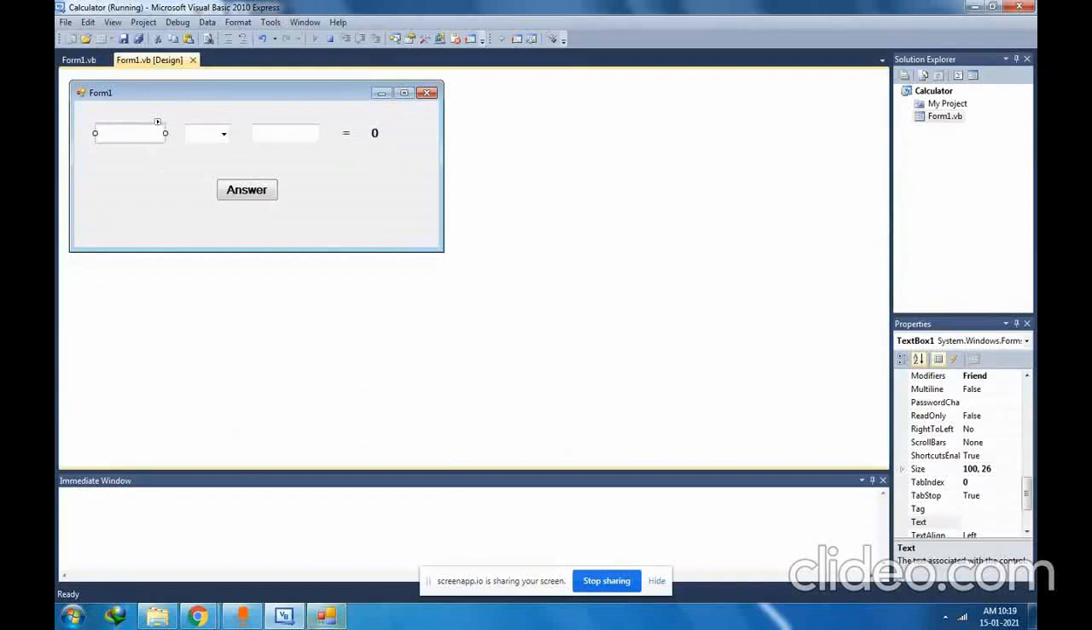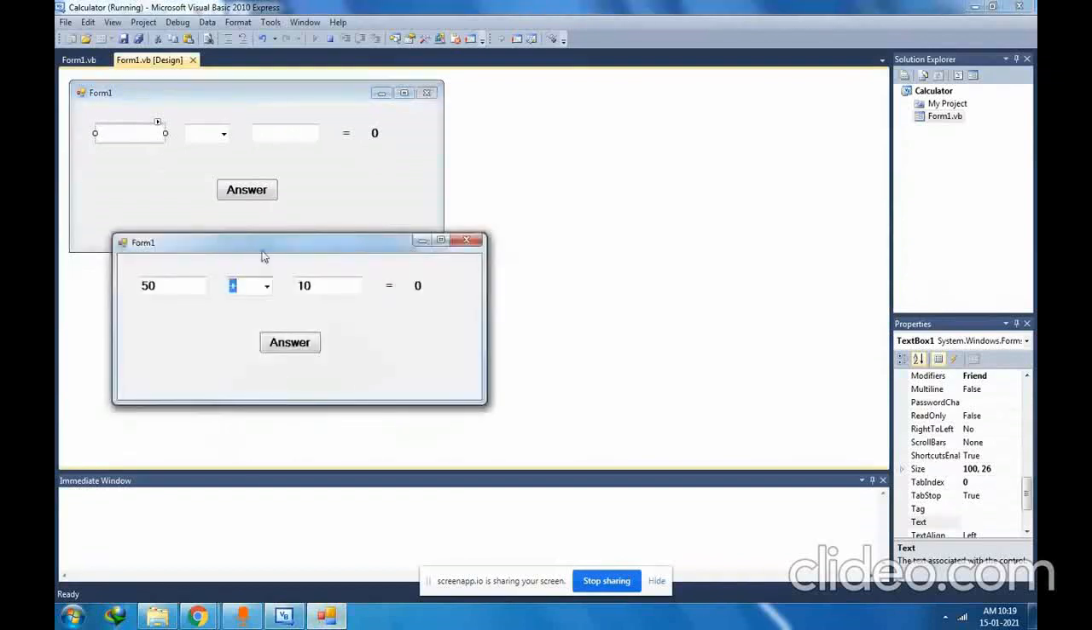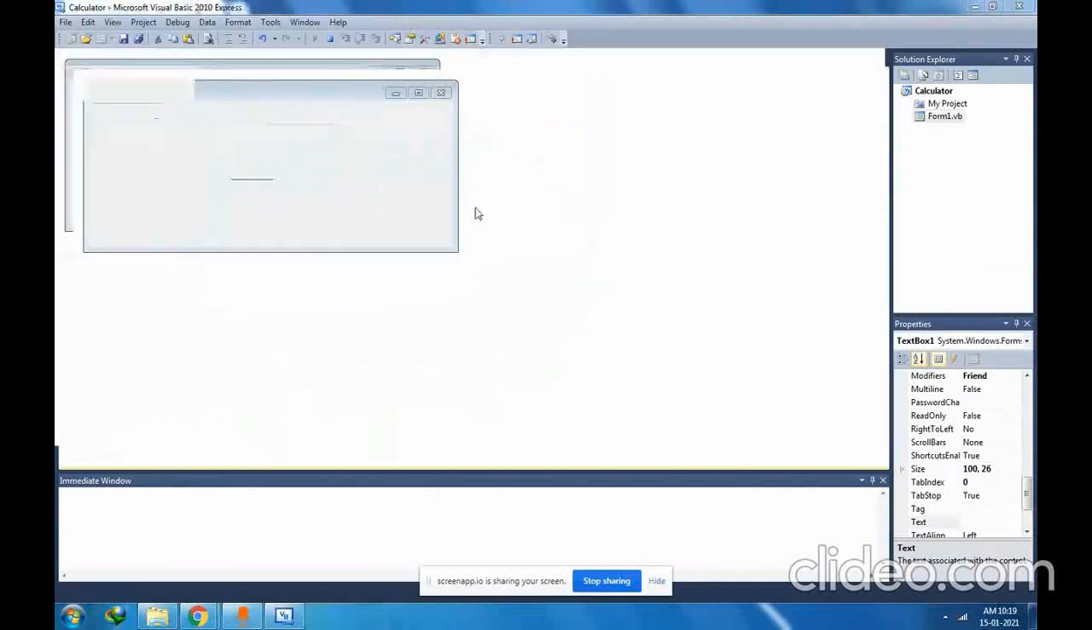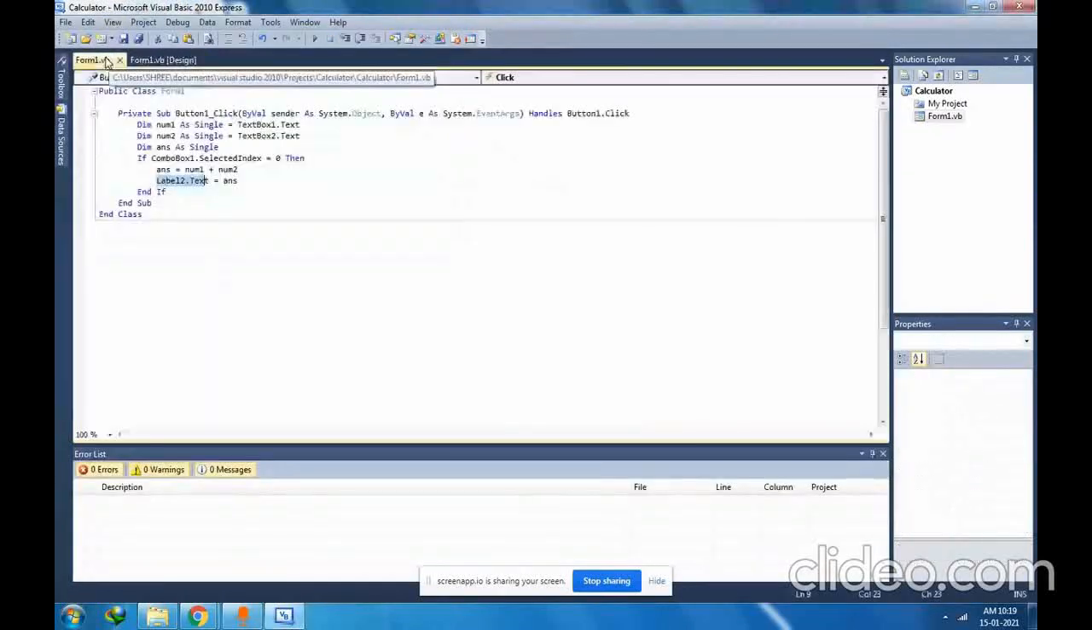Now we will see in the form. So this is the form tab. Okay, output. We have to click on the answer button. 60. Yeah, right. Now this is working perfectly. So what we are going to do here is copy this code, and we will paste this for addition, for multiplication, division, etc.